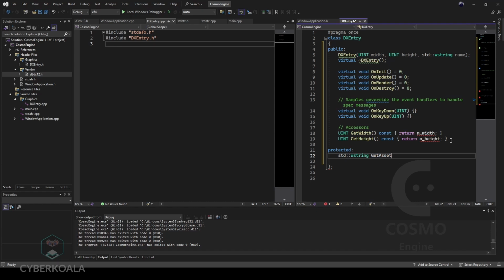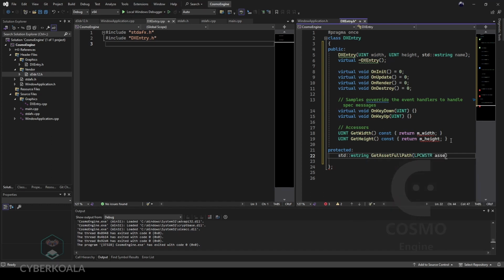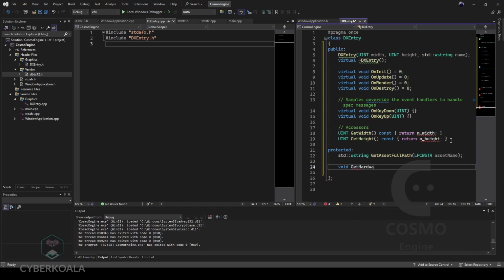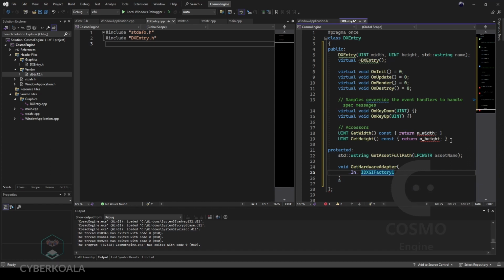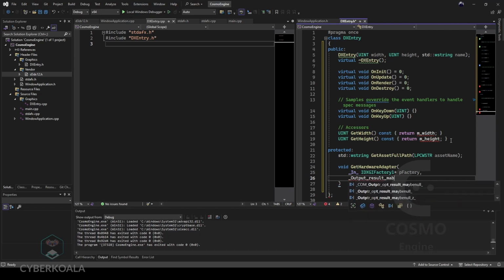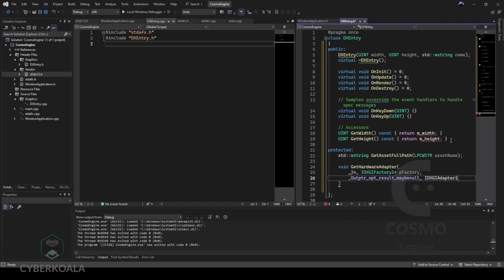Also, we have to implement some helper functions for resources. We have to get the asset full path to provide the full path of any asset, and we have to get the hardware adapter in case we have multiple or unsupported adapters. For example, a GPU card that supports only DirectX 11, but we are using DirectX 12. So this function is useful to catch our boundary cases.